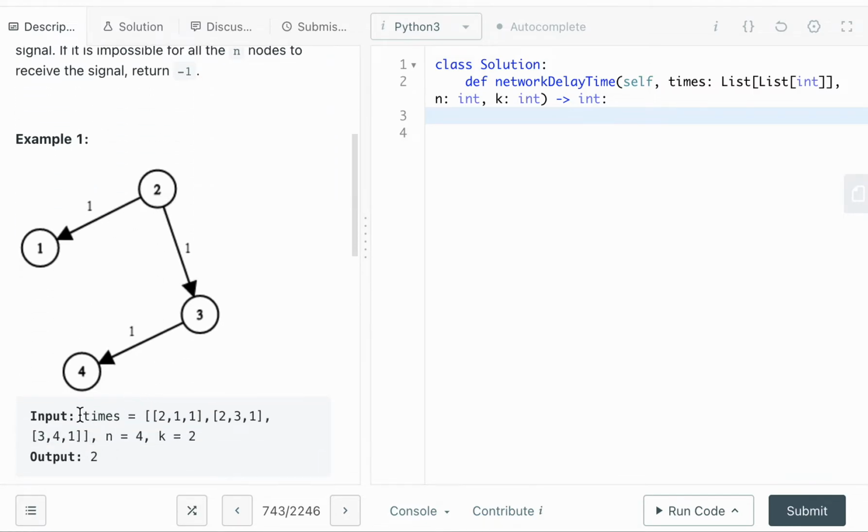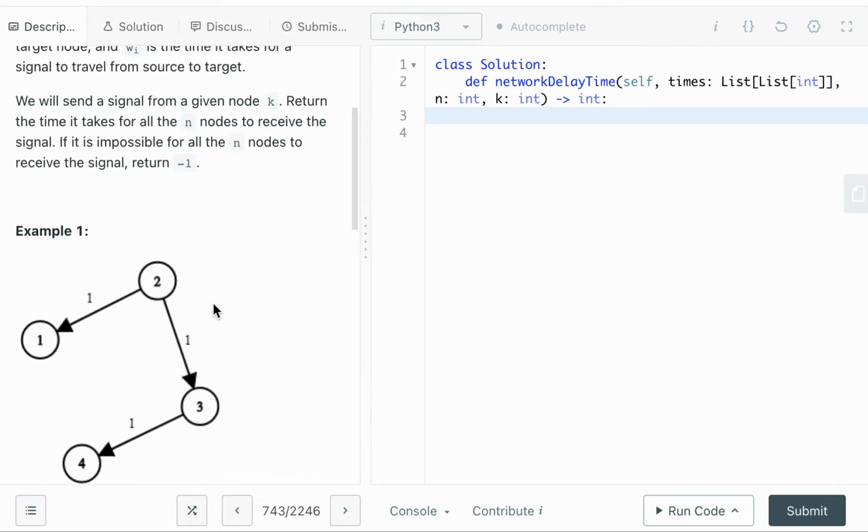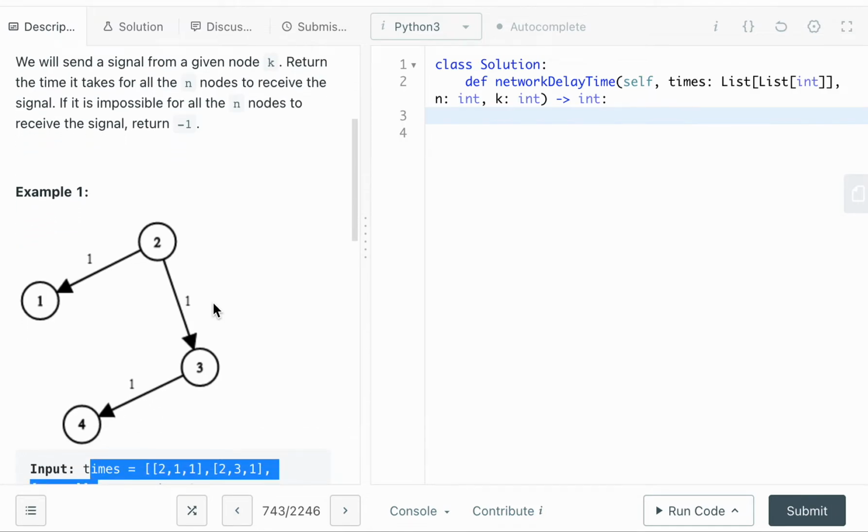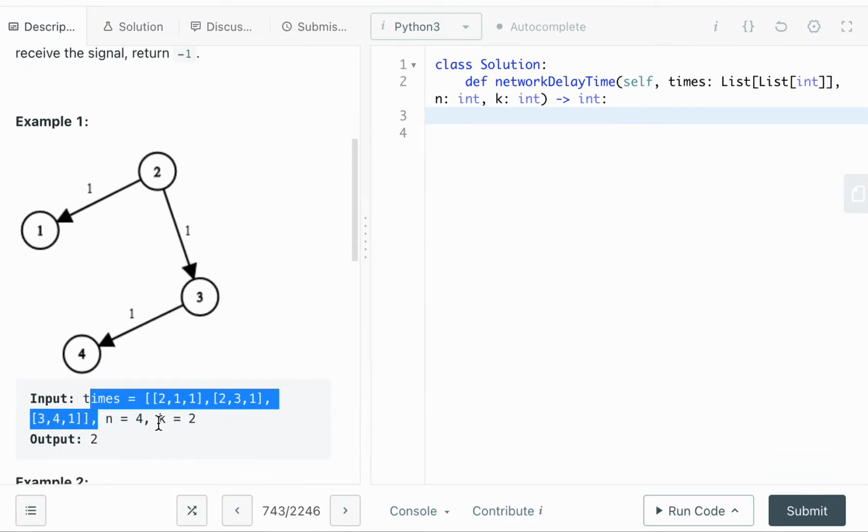For example, it gives you the times array. So it takes 1 to travel from 2 to 1, traveling from 2 to 3 takes 1, and traveling from 3 to 4 takes 1. So the times describe exactly what is on the graph here. We will send a signal from a given node k. So n equals 4, there are 4 nodes in total here, and it gives you a source node, which is 2.